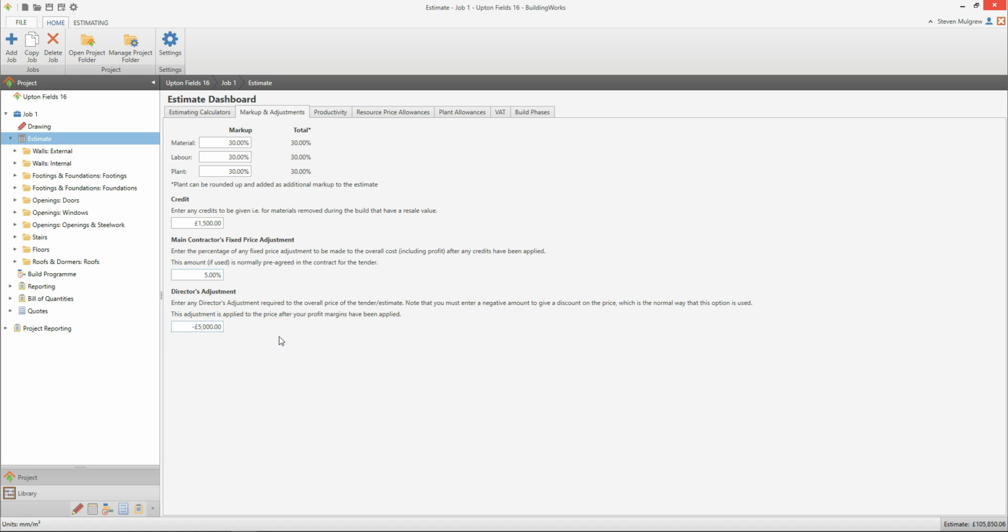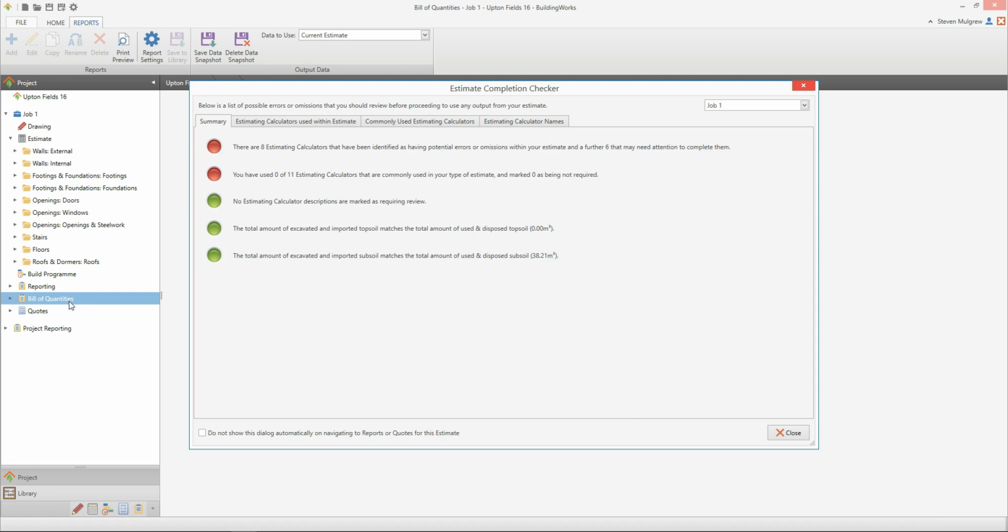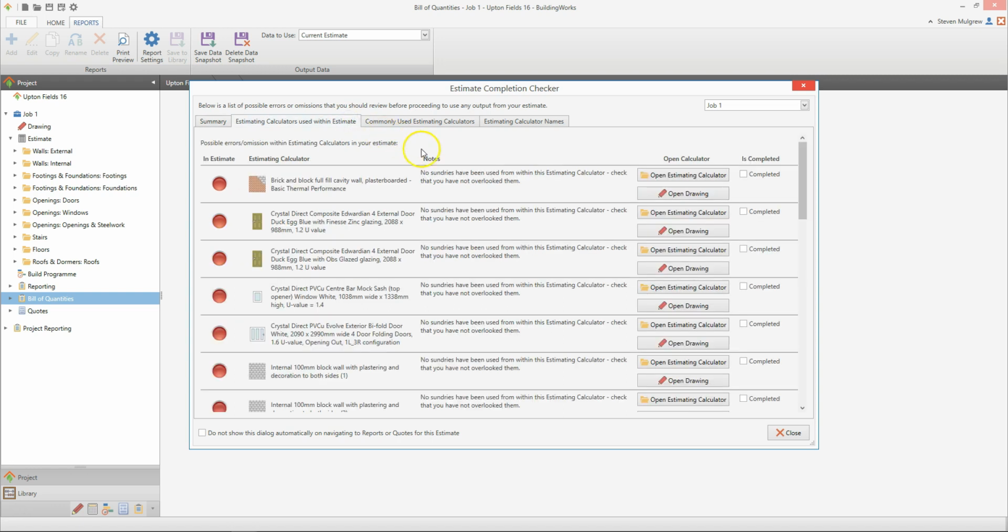Now let's open a bill of quantities. Click Bill of Quantities on the Project Explorer. The Estimate Completion Checker dialog box pops up, prompting you to check your estimate. The traffic lights on the left highlight any potential issues with the estimate. Click along the tabs and check whether there are any errors or omissions in your estimate. On the estimating calculators used within the Estimate tab, the Notes column describes any possible errors or omissions.